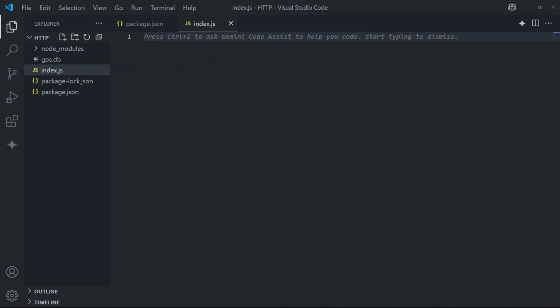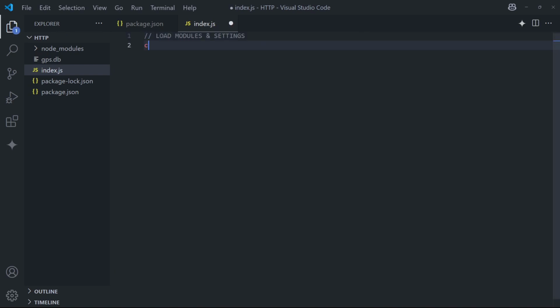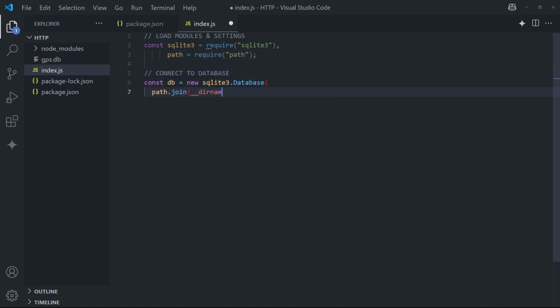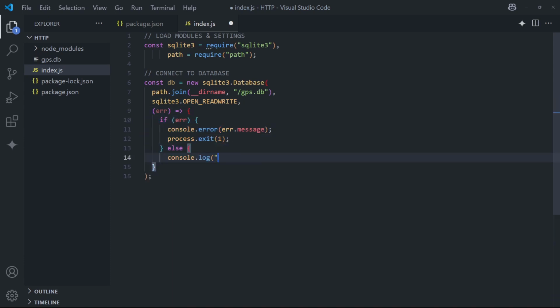Deal with the database first, load the SQLite module, connect to the database. Stop processing if it fails to connect to the database. Next, load Express and initialize the HTTP server.